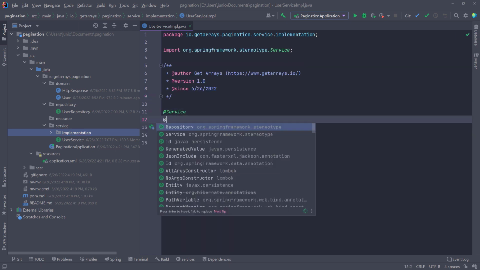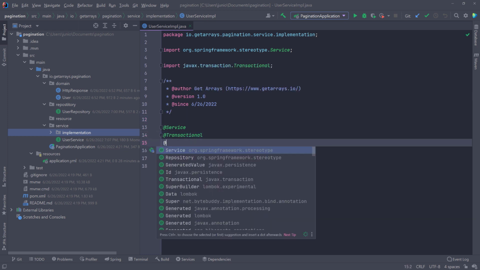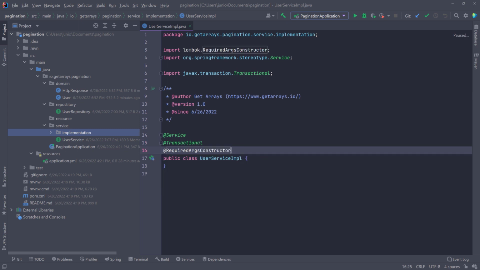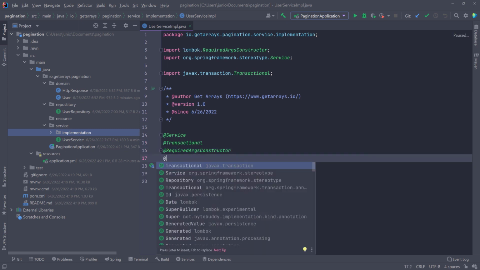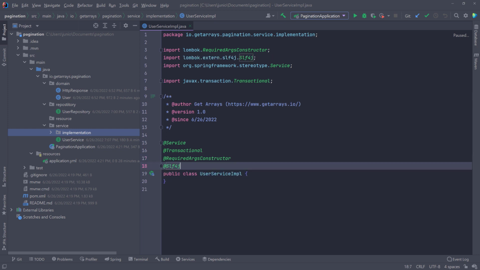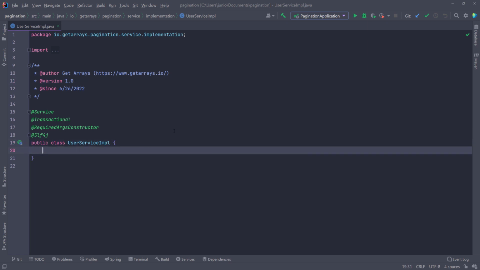Also, we can do transactional, but we're not gonna need it because we only have one method in there. And then we will have to do required args constructor, and also might need to log some stuff. So we're gonna do slf4j. Okay, so this is gonna allow us to log some things as requests are coming in. So in here, all we have to do is to provide the repository.